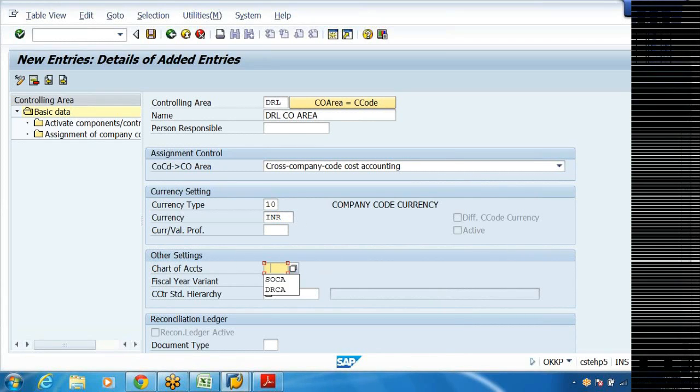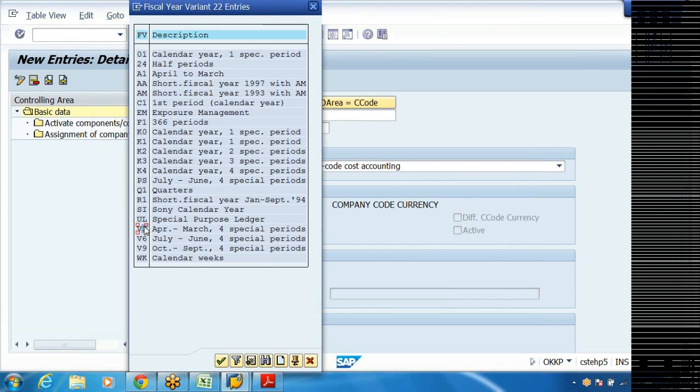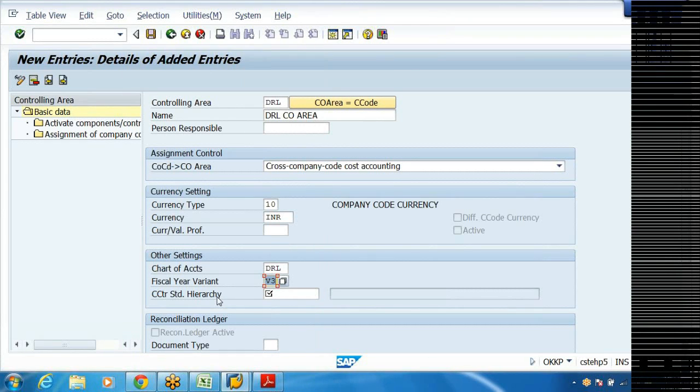Chart of accounts, we have DRL chart of accounts. Then fiscal year variant, that is V3. What is the fiscal year variant we are going to use? V3. And standard hierarchy, that is nothing but the hierarchy of cost centers that has to be defined. For that purpose we use it. Anyhow, all these things we are going to study in depth when we go to the controlling area. But now just formally we are defining this controlling area for the purpose of posting my accounting entries.